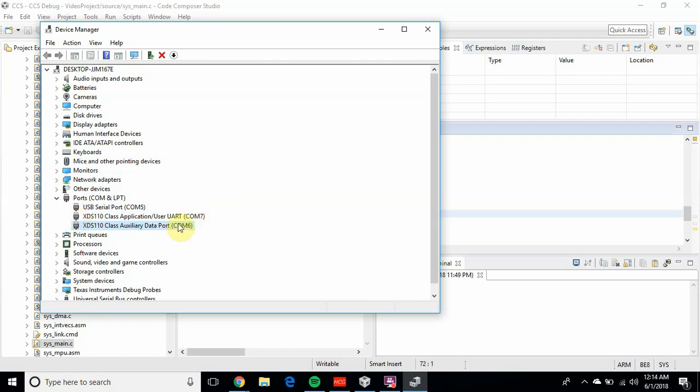So again, don't need to worry about those today. Those are just the ones from your USB connection. This is the one we care about because that's that little breakout board we've plugged in. So COM5 is what we're looking for here.